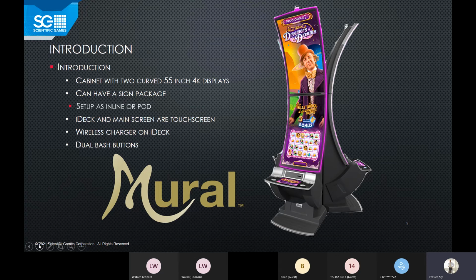Last thing about this cabinet, it has what we call dual bash buttons. Pretty much a button deck on the left and the right side of the iDeck, thus allowing a person who wants to play the game really quick to use both hands. If you're left-handed, you can have the convenience of using the left button, and at the same time, if you're right-handed, you can also use your right hand.